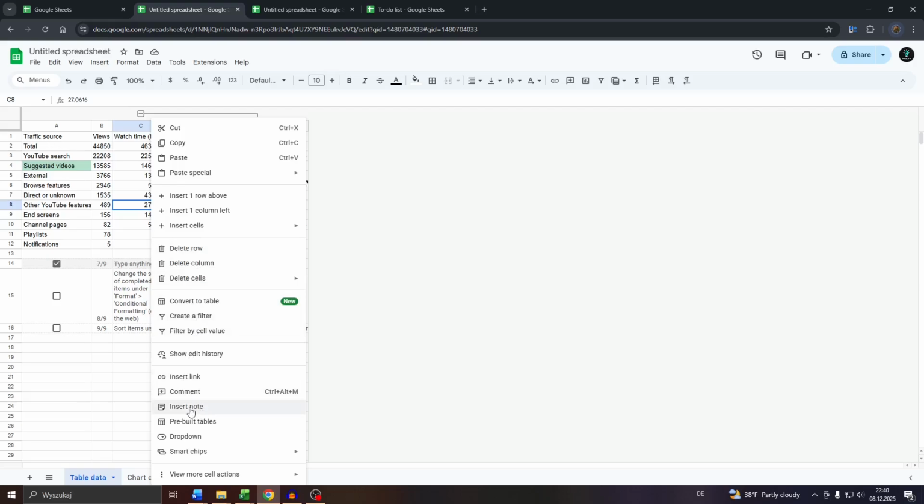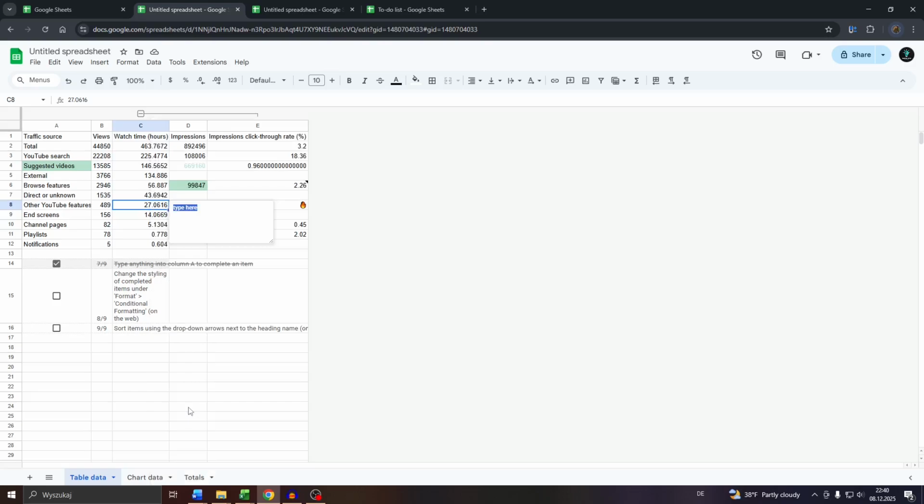You can do both of it. So let me go with insert note first. And after that, you will see that small default text here, type here. So let me add, for example, example note. And that's it. Click off, and that is going to save the note automatically.